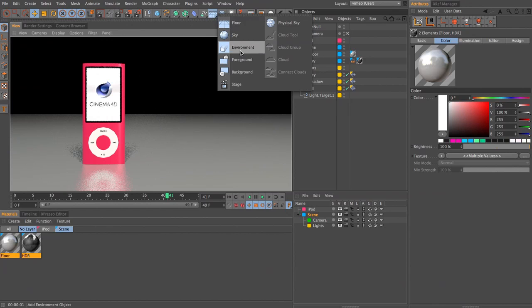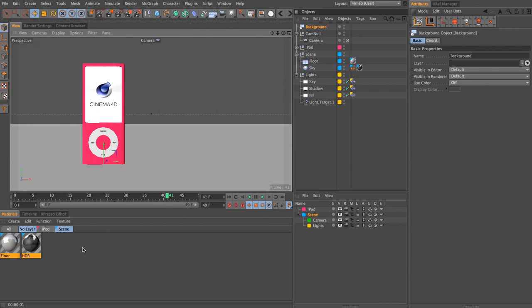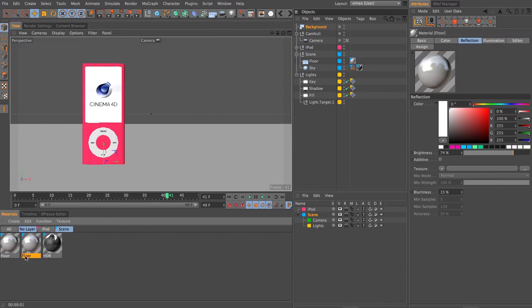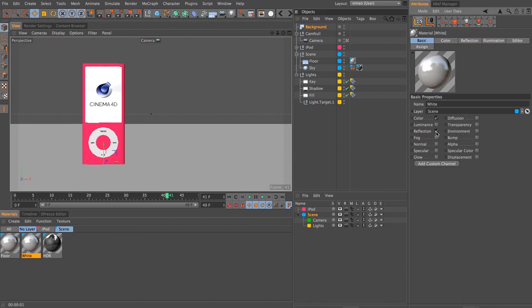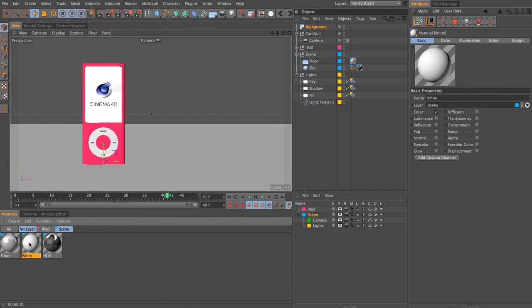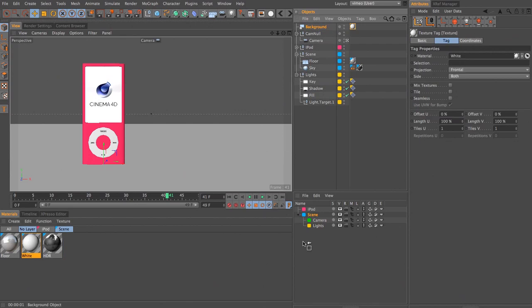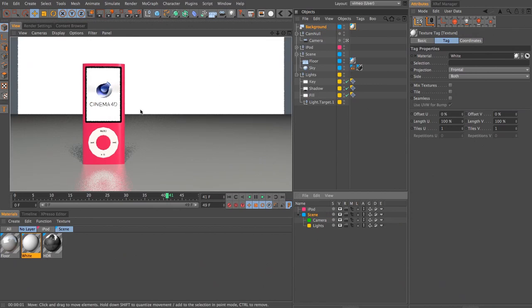Now we could add in a background object, and if we take our floor material, let's duplicate this and call this white. I'm simply going to switch to the basic tab and disable reflection. If we drag this onto our background, put that onto our scene layer as well and render, you can see now we have this white background. The problem with this is if we use multipass, then this won't render in any of the channels, because it isn't part of the diffuse render or anything like that. It's a special type of object. So I'm not going to use a background object here.